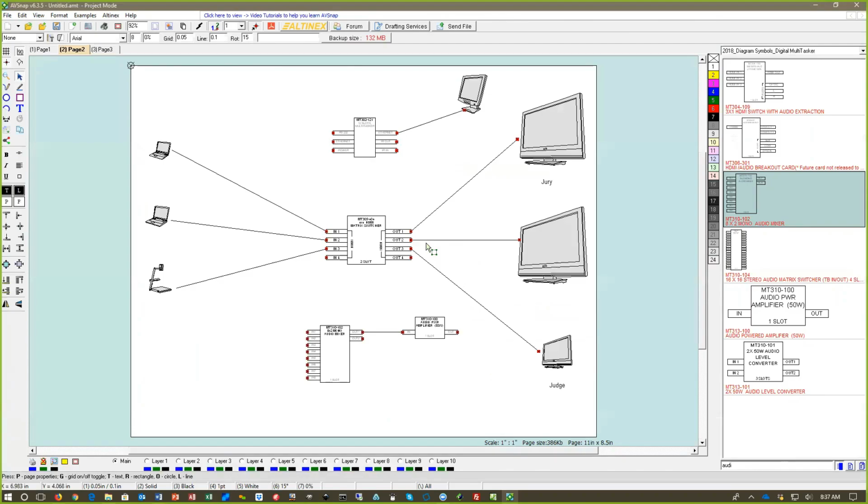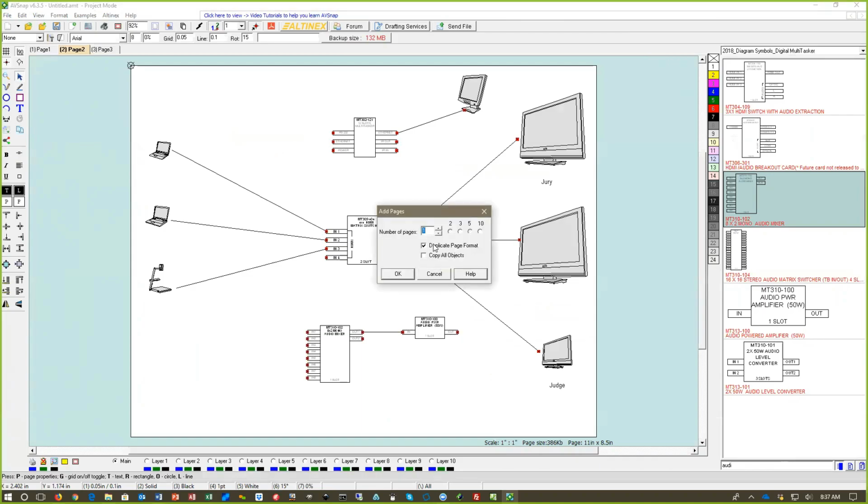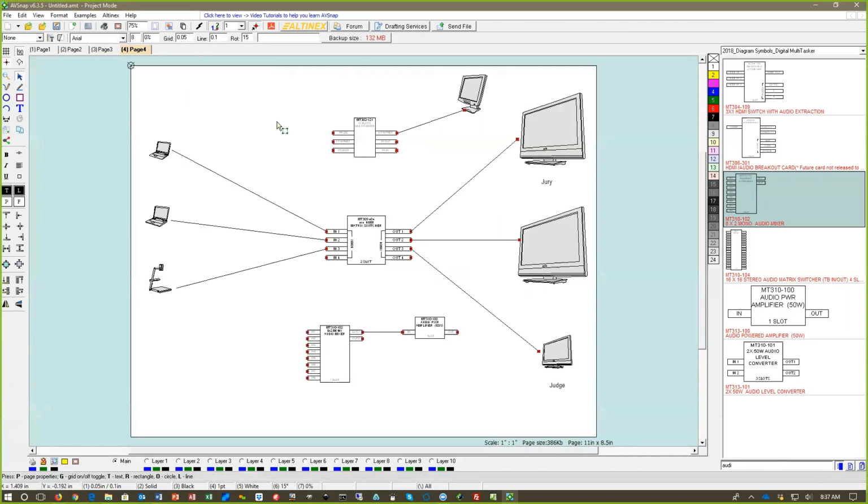All right, let's go ahead and convert it to actual design. What is it going to look like on the back of the project, let's say a rack that we're installing? So what I'm going to do, I'm going to add a new page. I'm going to duplicate the format, but this time I'm also going to copy all the objects. So there's my new page, and I'm copying all the objects.